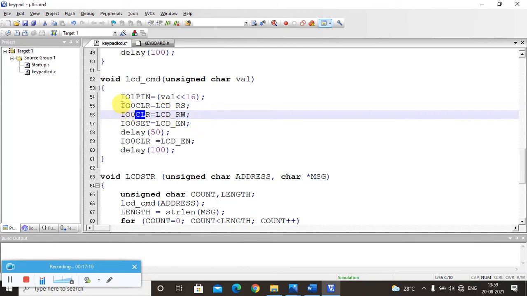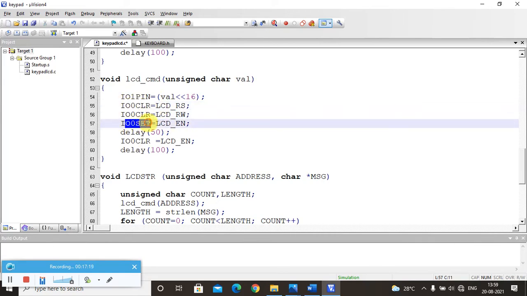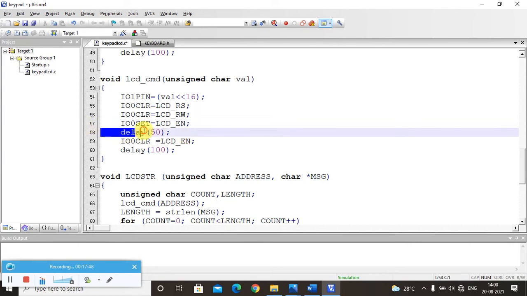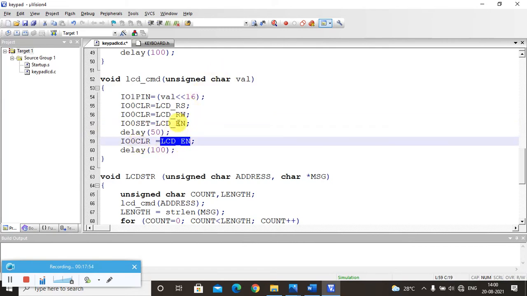These are the registers: IO0 CLR, IO0 SET, IO0 DIR. These are all the registers in GPIO. But enable I want to be 1, so I make it set, IO0 SET. Set means 1, CLR means 0. So now what code did you get? 0, 0, 1. That means we are going to send the command signals to the LCD. After providing a proper 50 millisecond delay, we are going to clear the enable flag also, making it 0. That means we are done with sending the command signals to the LCD.